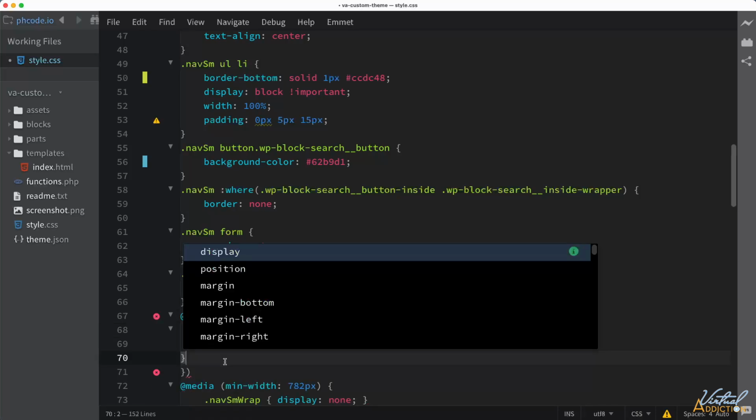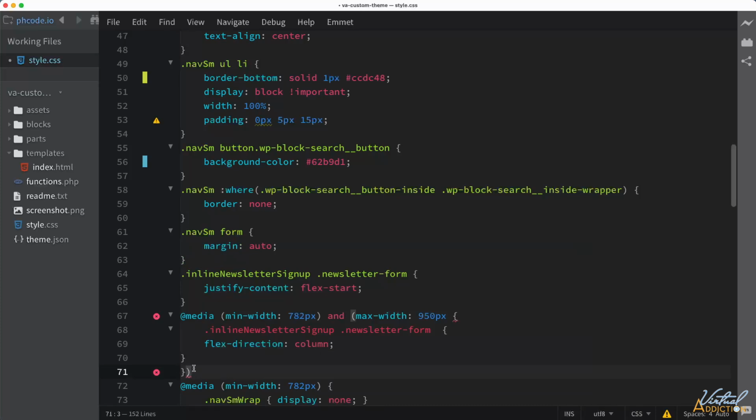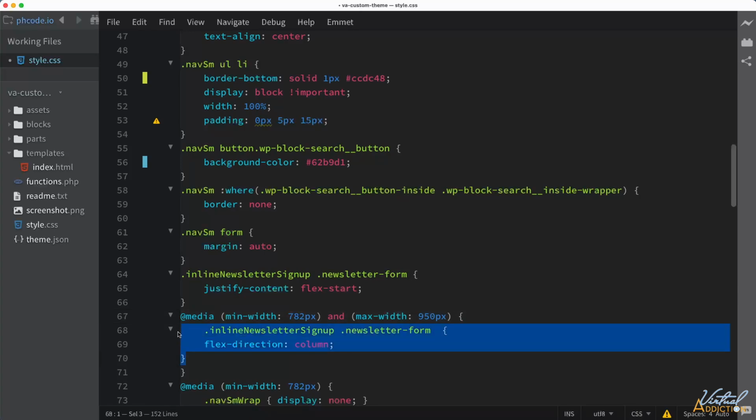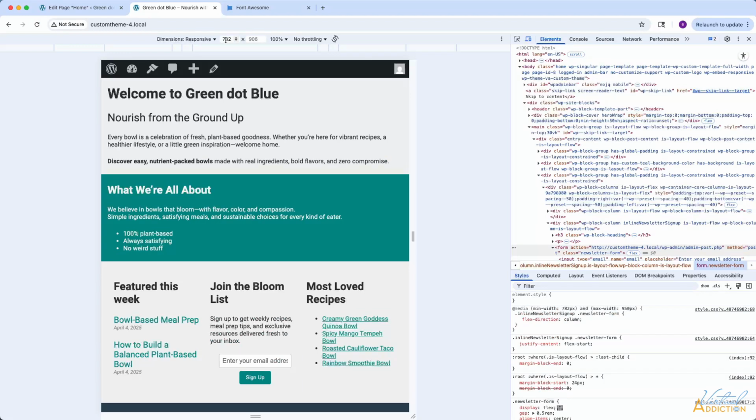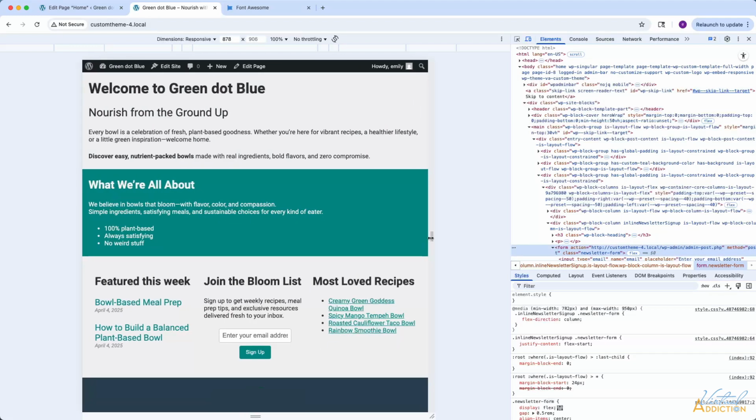And then we'll go ahead and add this rule, and somehow I have an extra parenthesis. Oh, here's my parenthesis right here. Let's make sure that's coded correctly so everything works. And I'm just going to indent this so it's a little bit easier to see. Let's save this and see if this took care of the issue. If we refresh now, I am in between 782 and 950, and you can see that this stacks vertically on top of each other. That looks much better.